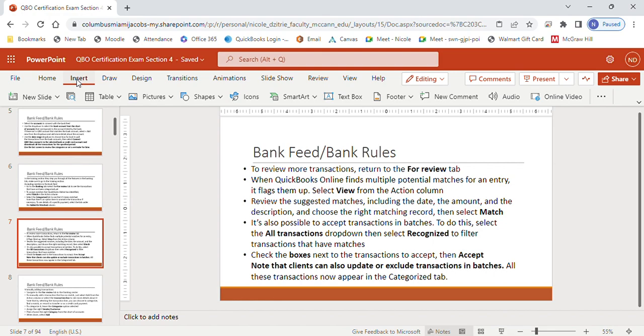When QuickBooks Online finds multiple potential matches for an entry, it flags them up. Select View from the Action column. Review the suggested matches, including the date, the amount, and the description, and choose the right matching record, and then select Match. It's also possible to accept transactions in batches.